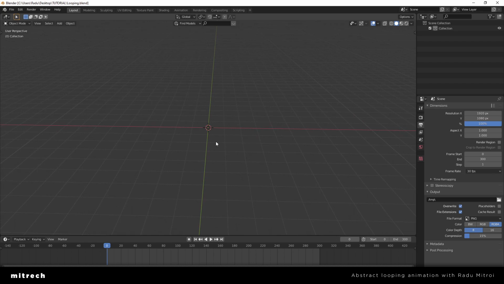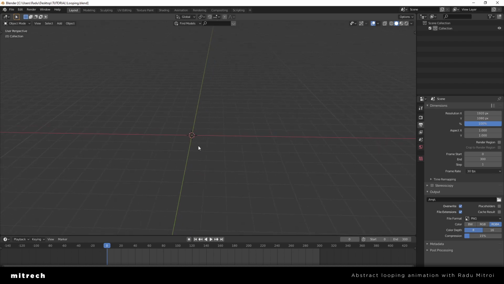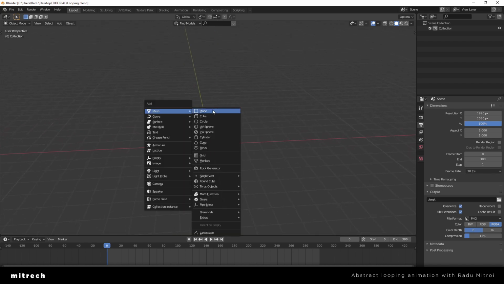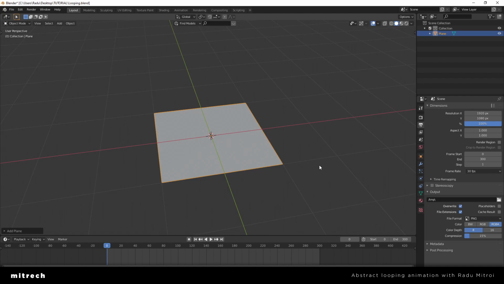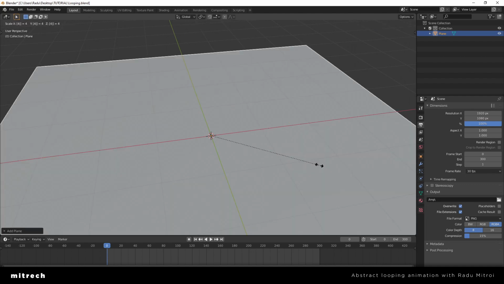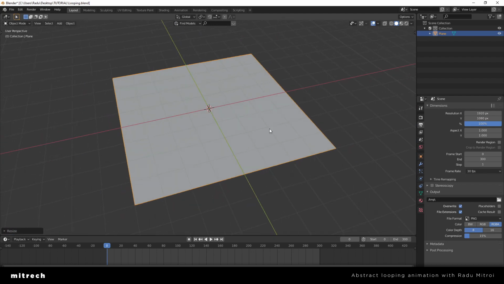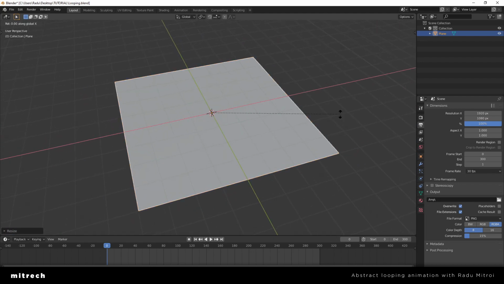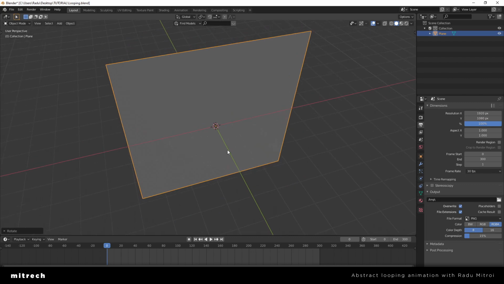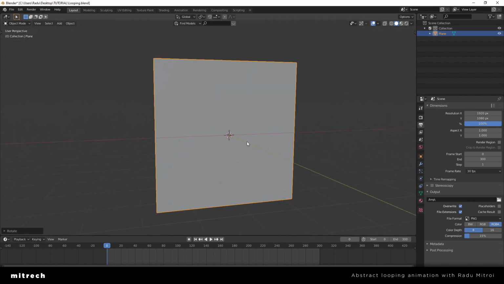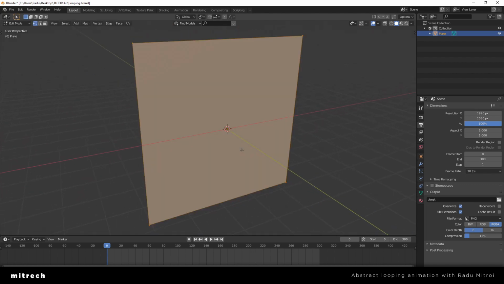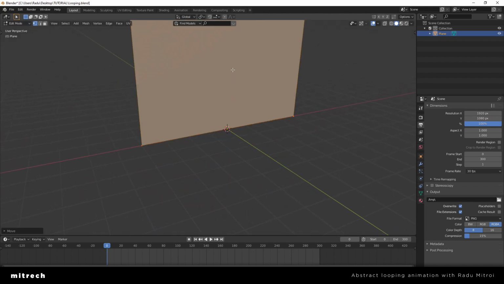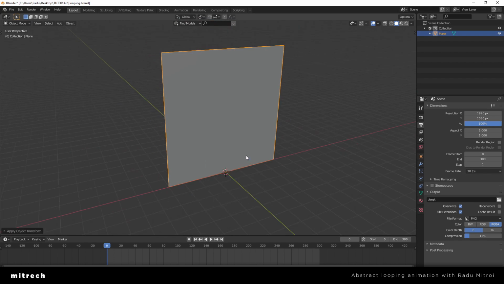Alright, so here I am in Blender, and what we want to do first of all is create a plane. This is going to be our wall, and I'm going to scale this by 4, just enough to have some room to work with. I'm going to rotate this by 90 degrees so it sits vertically like this. Now this is not a necessary step, but you can do it anyway. I'm just going to make this sit on the bottom like this.